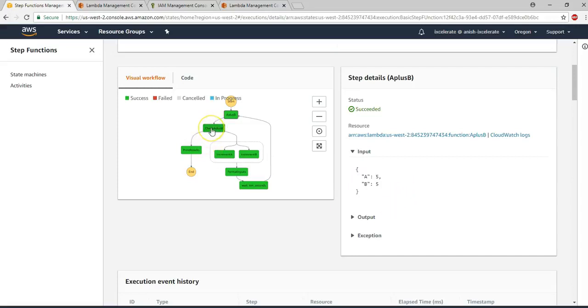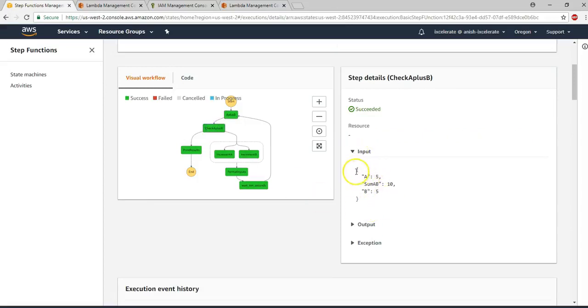In the a plus b box, you can see what inputs were provided to this box and what were the outputs out of this box. So let's click on this box. The inputs to this box were the current value of the numbers a and b, which were 5 and 5, and then the sum of these two numbers, which is 10. So this is a choice box, so it will check for the condition if the number is greater than or equal to 10 or not. If yes, then it will go ahead and print the result.